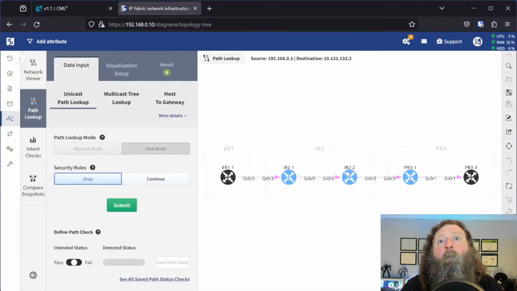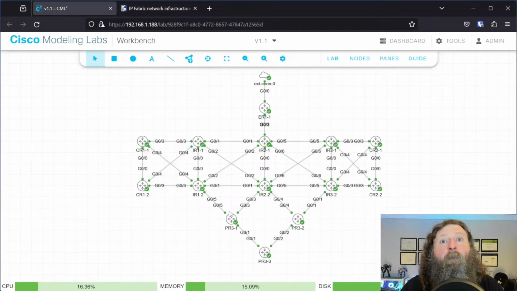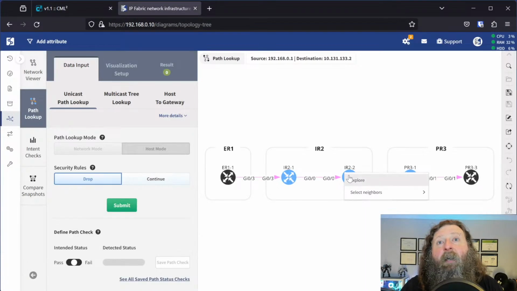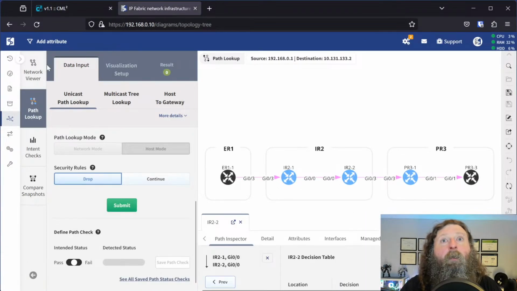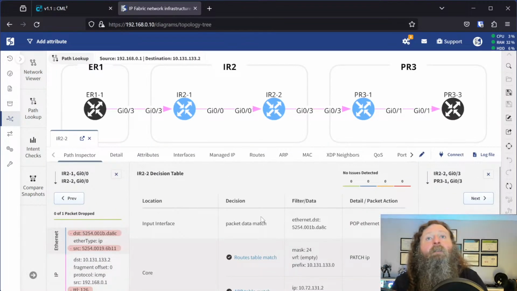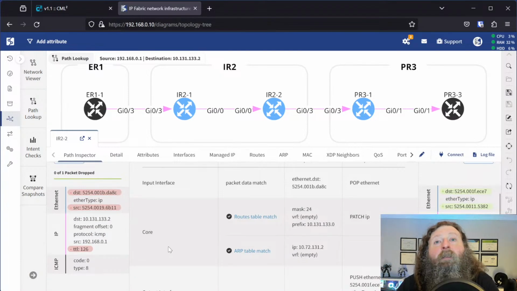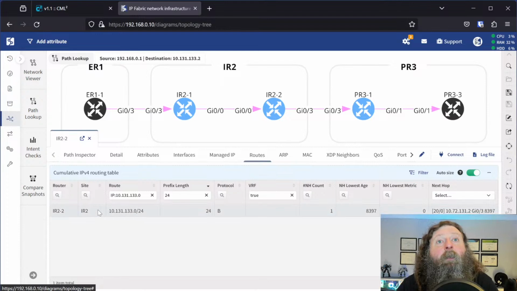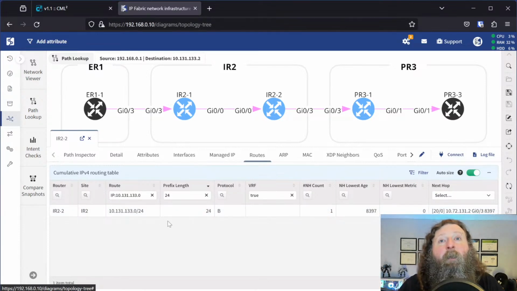We can even take, as an example, there's multiple paths here. So this IR22, we've got two different routes here. I could go into this IR22 if I go to explore. Let's collapse this down, bring that up. So this is going to show the decision process that was made to get there. So I can actually go in and look at the route table and see that the route table entry was added to go to that PR31. That's why that path is being shown.